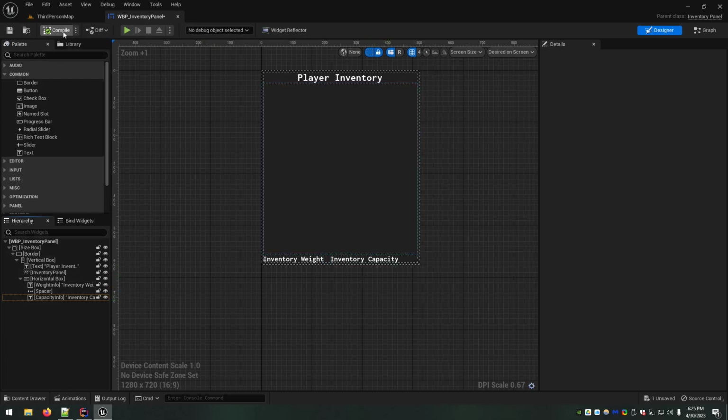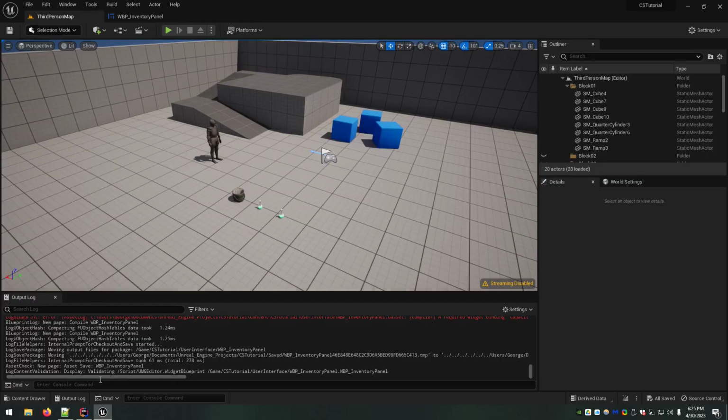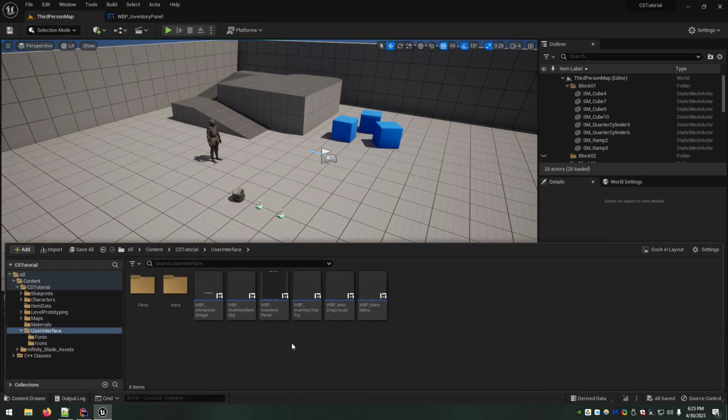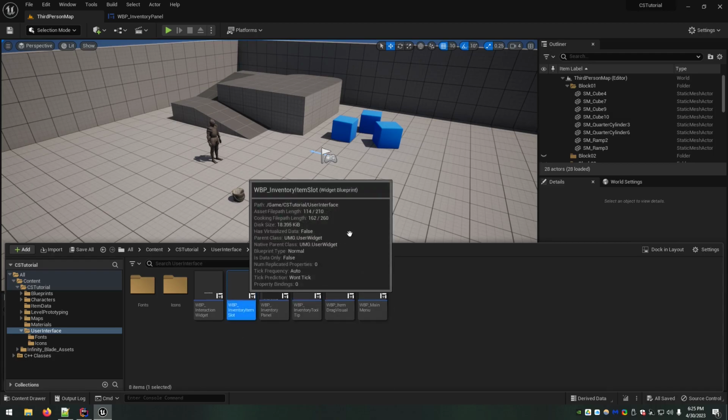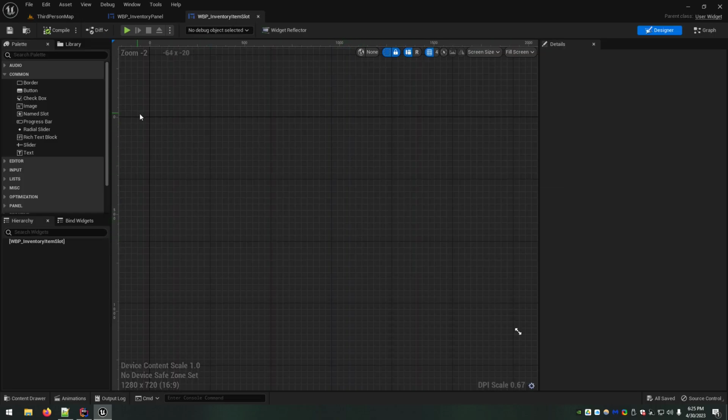So I will save. I thought that it was already. Save on compile, success. All right. So now open up the inventory item slot, because that's the next crucial piece. All right, so now this one, it's very basic.